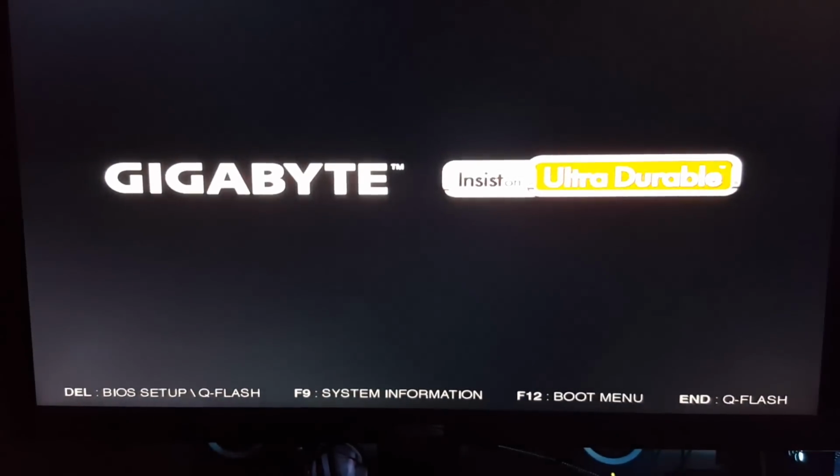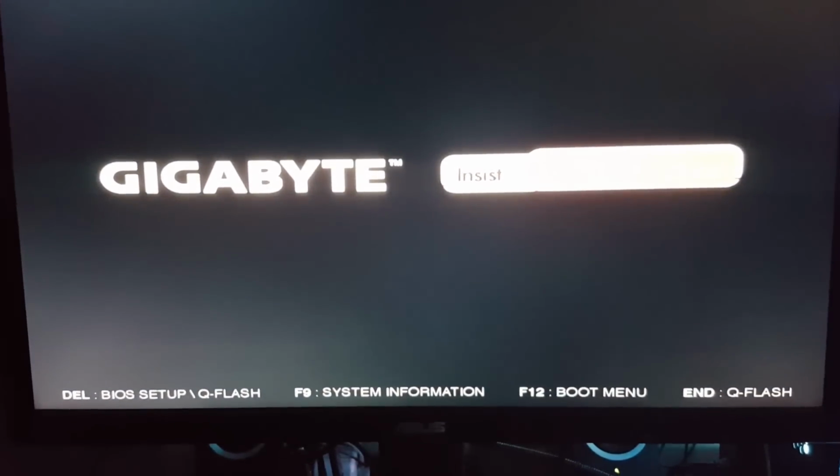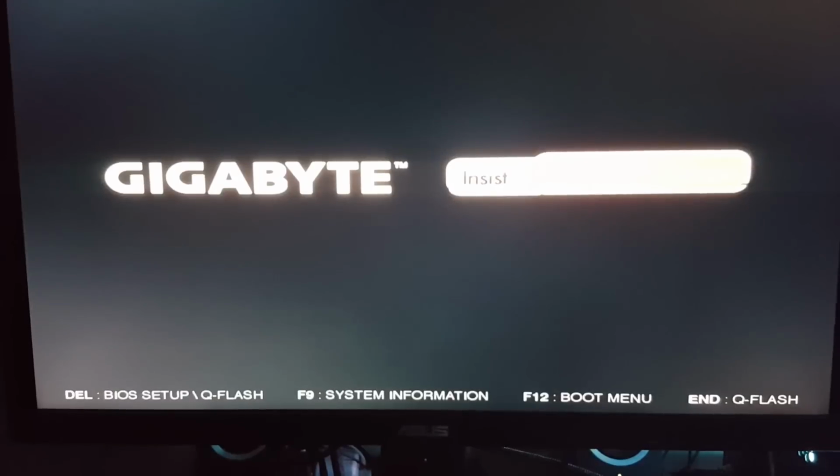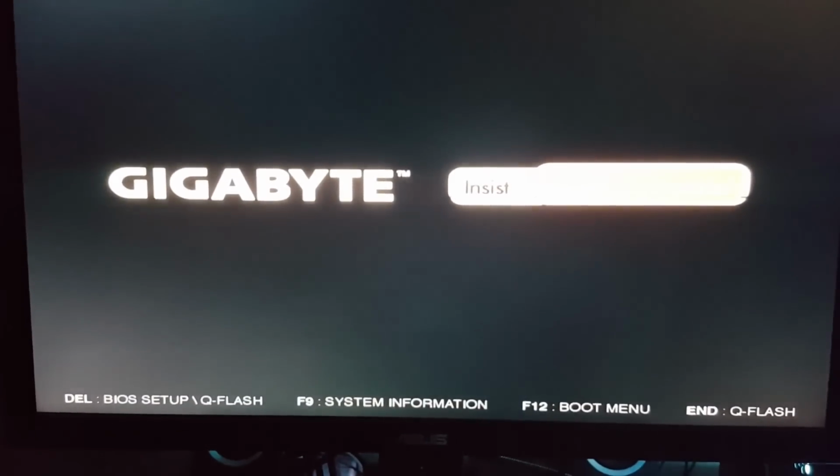Okay, first things first, restart your computer. I have a Gigabyte Z170X motherboard, so I'm going to hold the delete key while booting up, as you can see, and then while holding the delete key, it'll bring me to the BIOS.